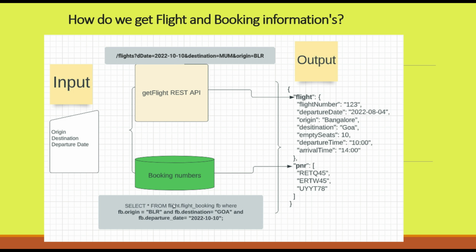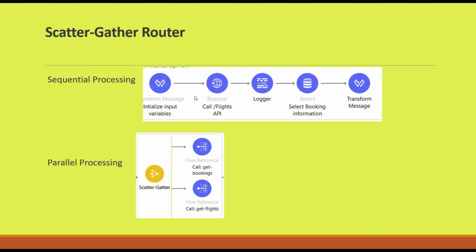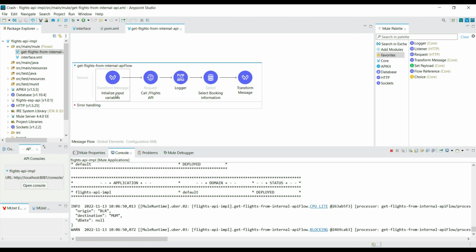So now let's see how to use a scatter gather component and call the REST API and the database call parallelly. If we see the first picture, these calls are sequential. And in the second one, we are using scatter gather and calling the booking information and also the REST API parallelly. Now let's go to the Mule configuration file and do the changes.